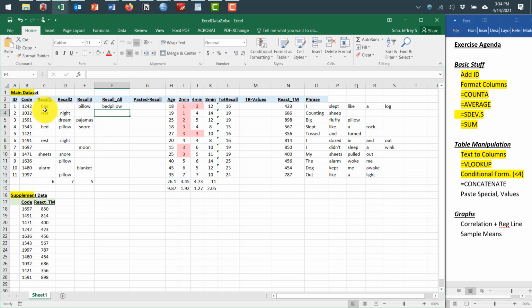All right, so now it pulls together and just smooshes together whatever's in those 3 columns. I might want to have these broken up by spaces. So I'm going to come up in here and just put in spaces in between these different cells. And if I just have the quotes like that with a blank in between, that'll add a space. So there, now I got bed and pillow.